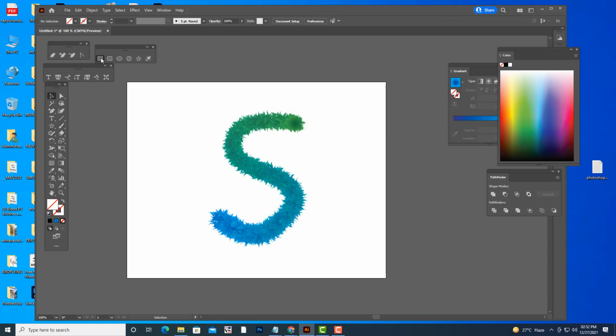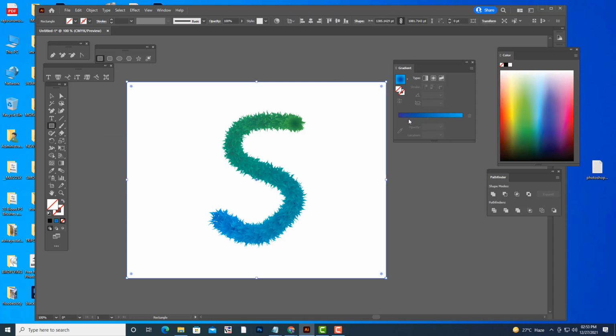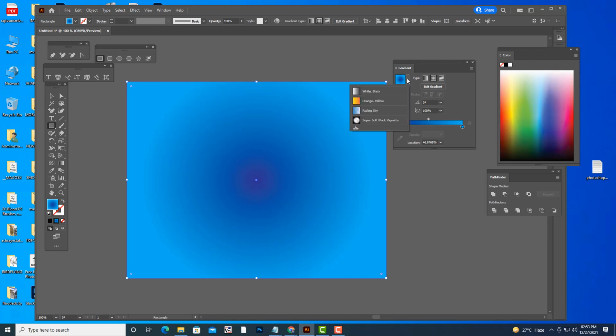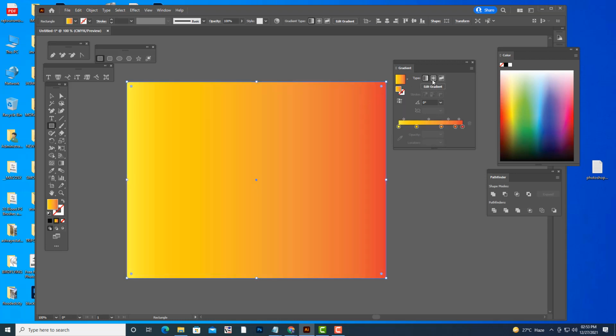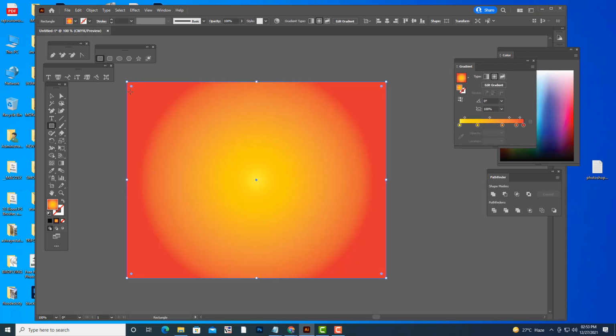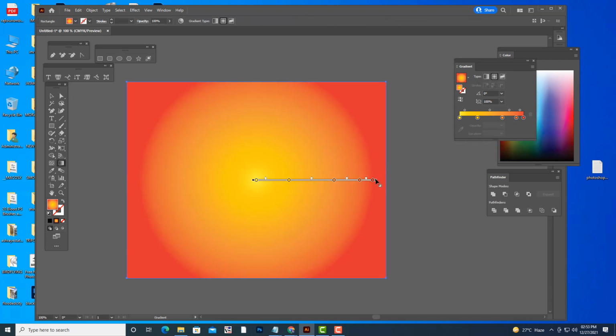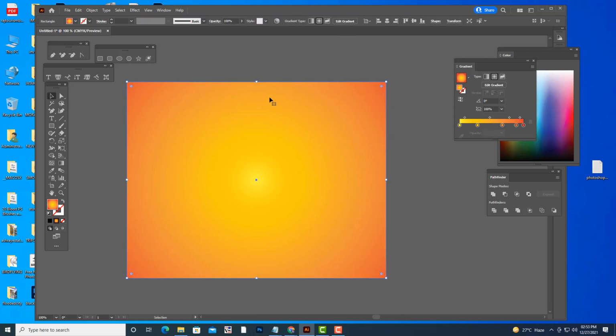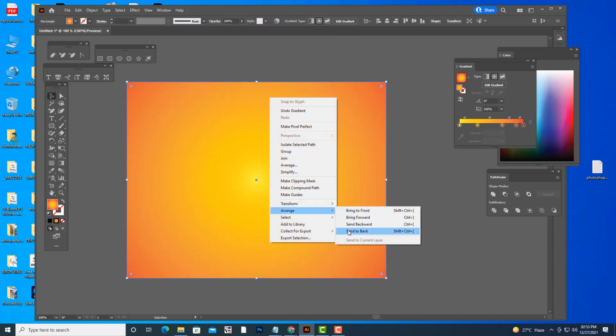Now we will take a rectangle and give some color to the rectangle. Let us say we'll give orange color, and we'll use elliptical gradient. If you want to adjust the gradient, just simply hit G and you can increase it. Then we'll keep it behind everything.